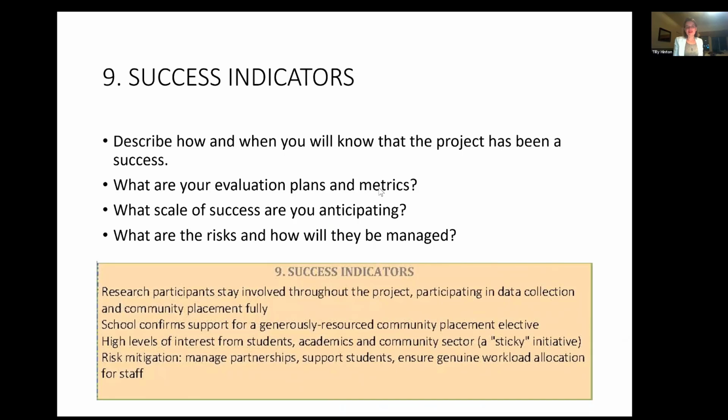And then success indicators. So this is that one of really envisioning, how are you going to know that this has made a difference? What would that look like? What's your plan to evaluate? What are your metrics? How big do you think the success will be? And also, this is the spot for risk management. What could get in the way of that success?